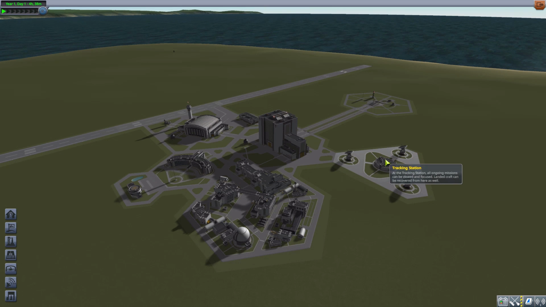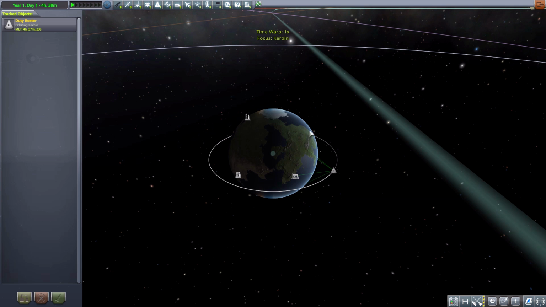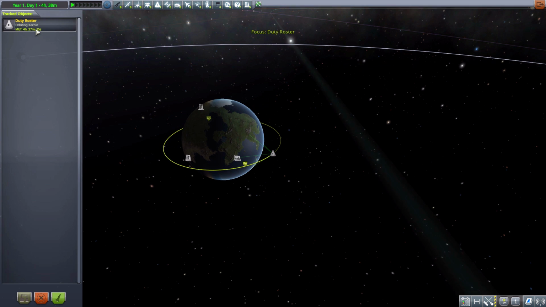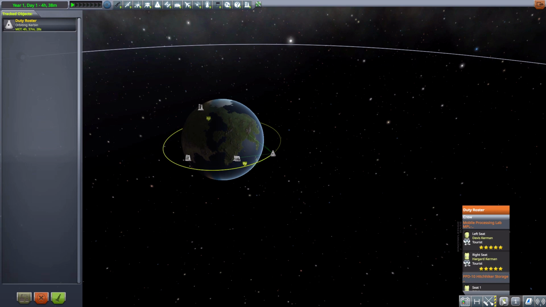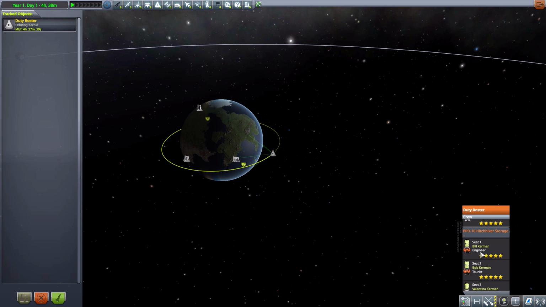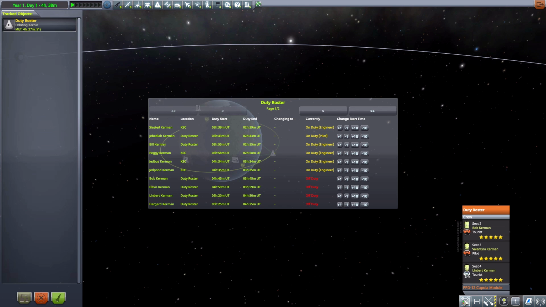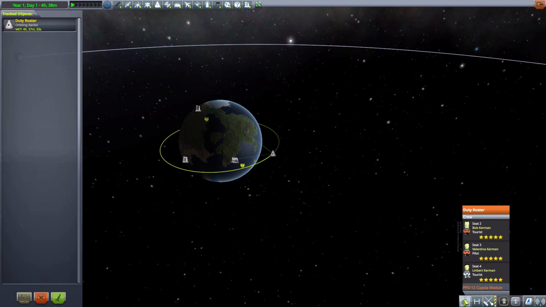So let's actually go into the tracking station, where we can select my duty roster space station, and if we do click on the information tab for it, you can actually see that we do have Kerbals that are tourists, and these are the ones that are showing us currently off duty, whereas ones like Bill Kerman, it shows his profession as engineer because, well, he's currently on duty. So you can actually see roughly how it's going in here. We do, of course, also have the ability to bring up the duty roster in the tracking station again if you do need to change anything.